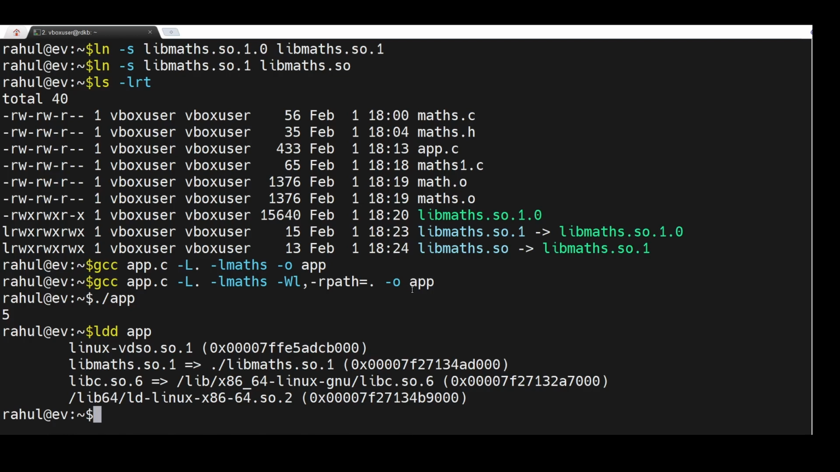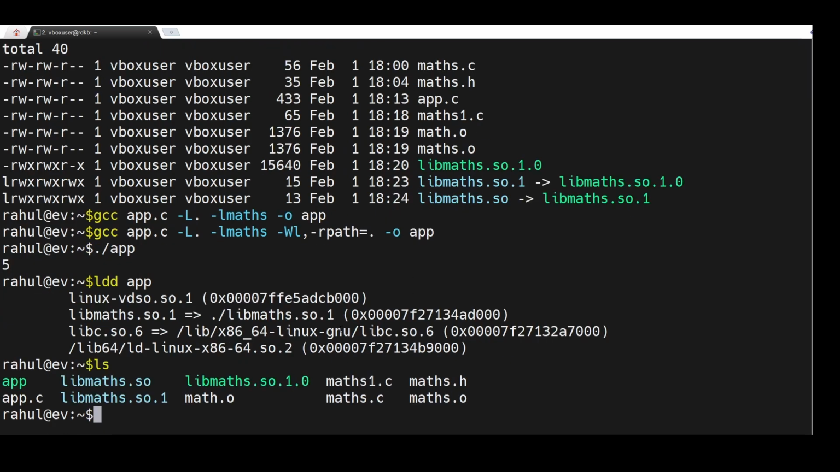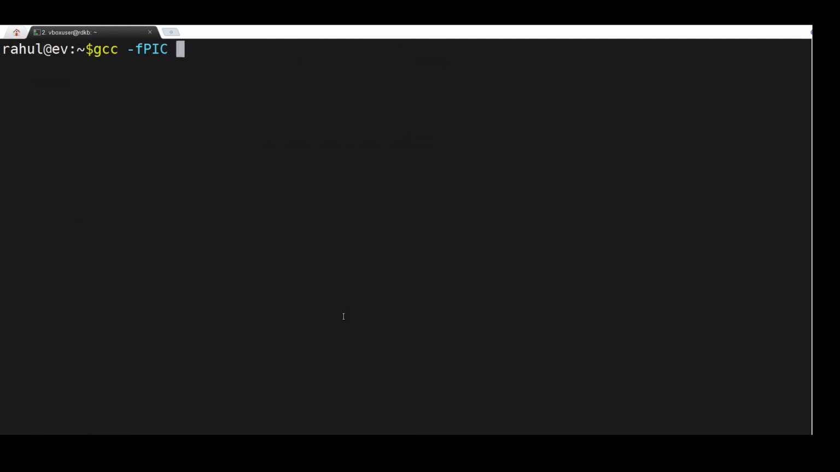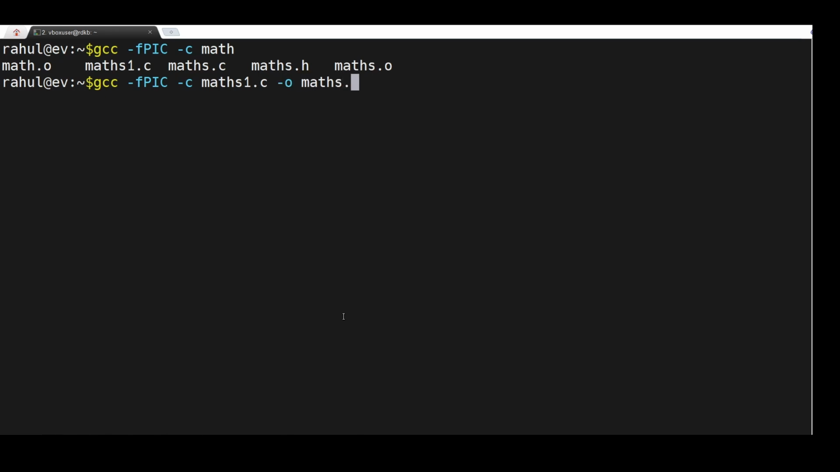As we change our API version, we need to change the SO name of the library first. So I have this maths1.c, and I'll take this as my second library. I'll compile with gcc -fPIC, then -c maths1.c -o maths1.o. So this is our object file creation.